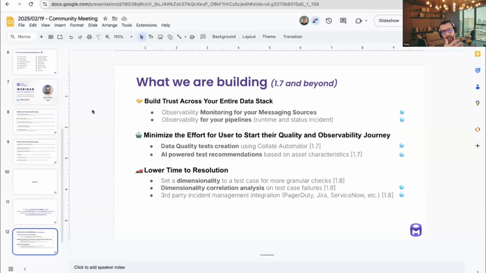The first one being the ability to create data quality tests using the automators, right? So for those of you that have been using Collate for a long time, we are providing a way to automate elements inside the tool. And in 1.7, we will enable you to automate data quality test creation using the automator functionality, allowing you to set up rules to automatically create data quality tests based on condition, right?